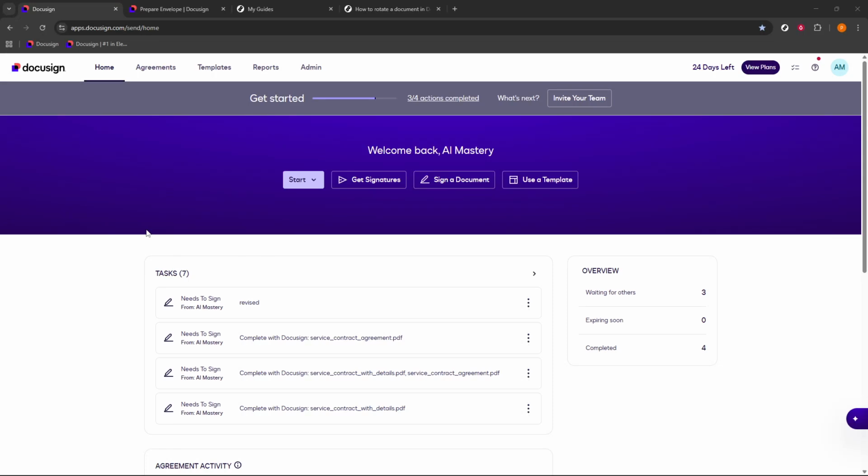In today's video, I'm going to teach you how to rotate a document in DocuSign. If you've ever uploaded a file and noticed a page is sideways or upside down, don't worry. DocuSign makes it easy to fix right before you send it out for signatures. We'll start from the beginning so you can follow along smoothly.